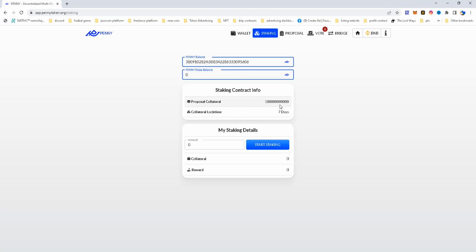Also very important to know is when you lock your tokens into staking, you can't remove them from staking for a 7 day period. So let's say I want to put this much into the staking. I put it here and click here on Start Staking.